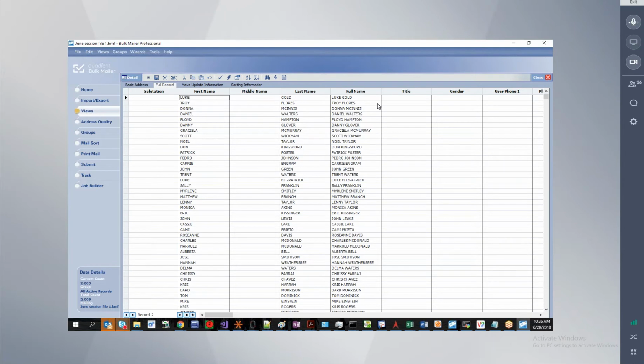Here's the middle name, last name. Notice the full name field, we did not import data into the full name field, but yet here it is, the first and last name combined together into a full name format. The reason for that is because bulk mailer's full name field is, you can think of it as kind of a virtual field. It's composed of these constituent or element name fields. Bulk mailer stitches them together, concatenates them together into the full name field.